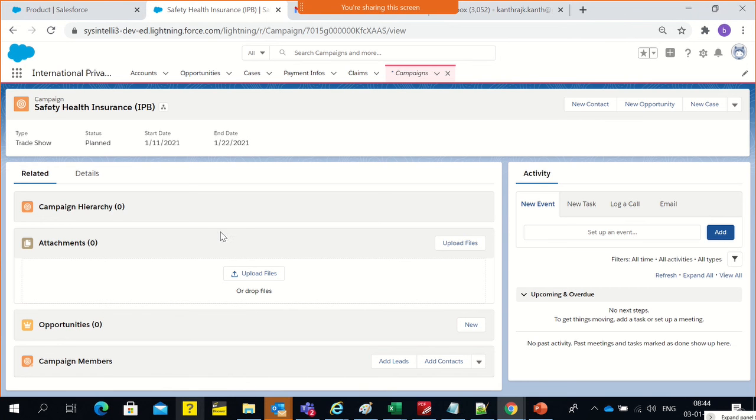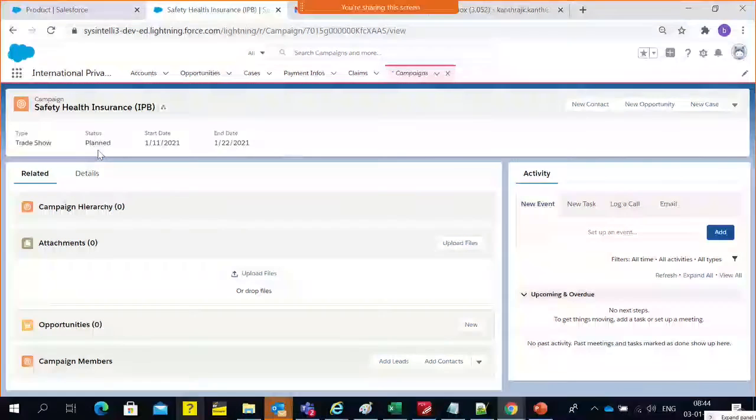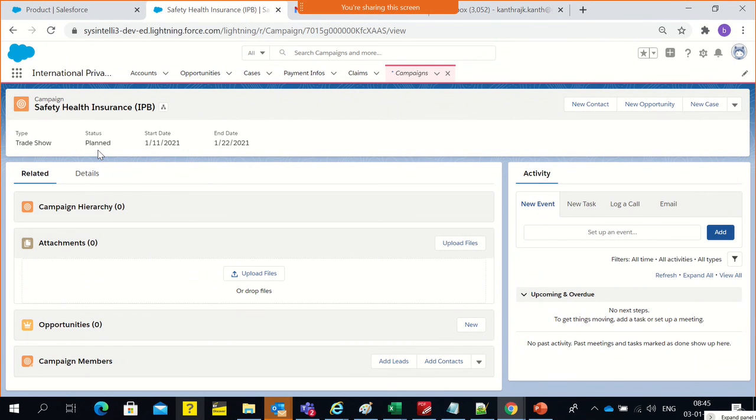If you have a campaign hierarchy, why do I say campaign hierarchy? If you have a parent campaign and another parent campaign, then all would be showing a hierarchical structure here. Since we don't have any parent campaign running around, or we have not chosen any parent campaign, this is the reason it shows zero and no hierarchy here.